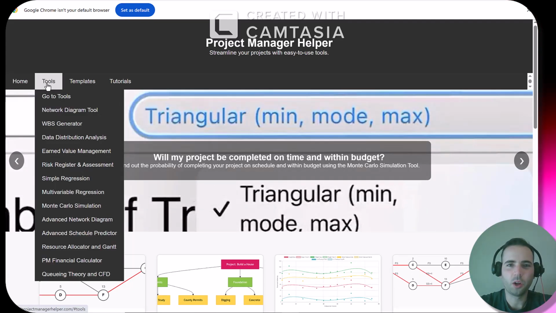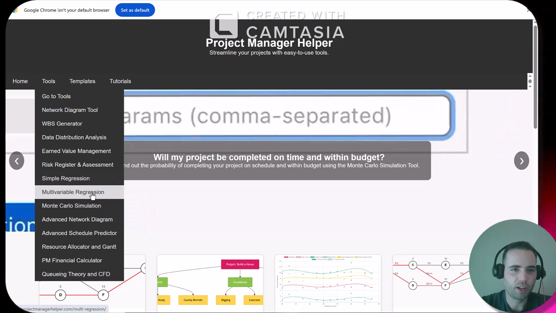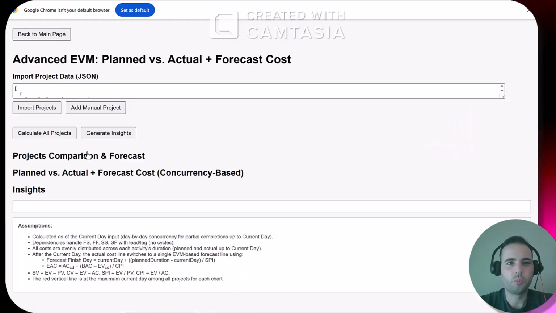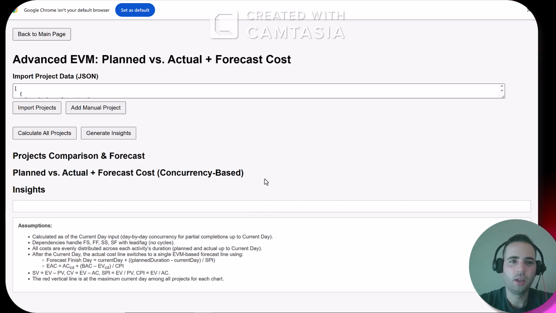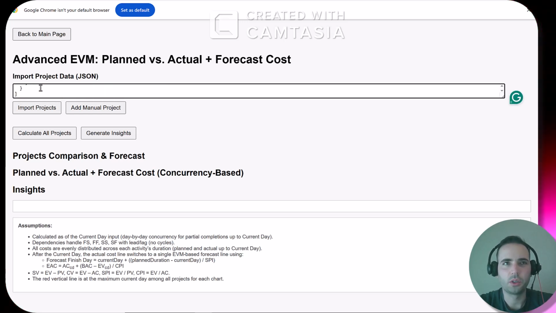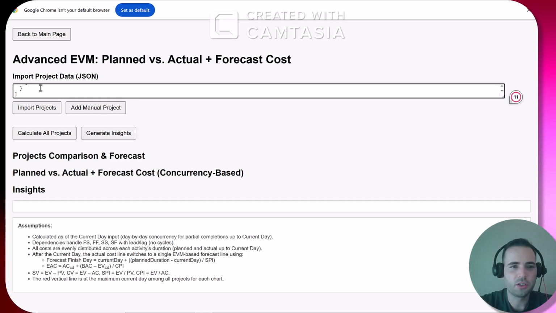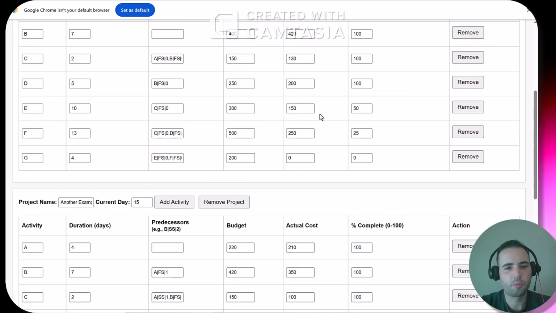So in projectmanagerhelper.com, if you go in the menu tools and go to earned value management, it'll bring you to this tool right here, which performs some calculations that can help you determine which project to keep. For this demonstration, I preloaded two projects here, and you could also do this if you go to our advanced network diagram tool. You can load your project and then just copy and paste into this text box. Next, we'll hit import. It will preload both projects.